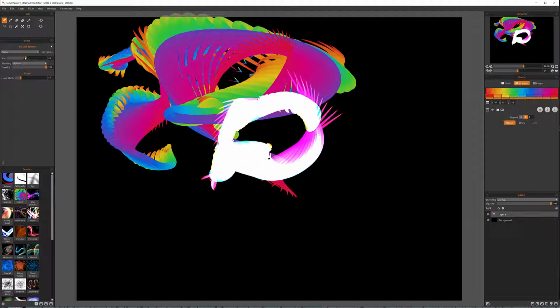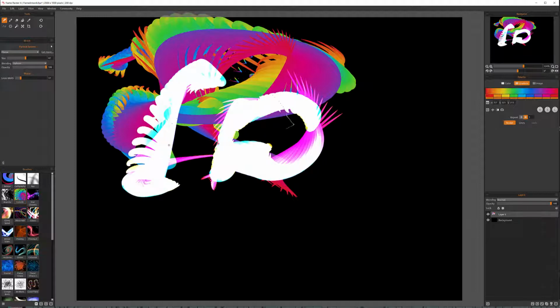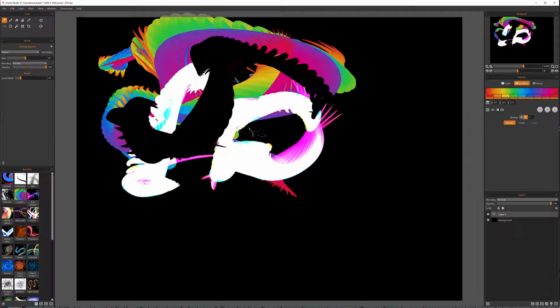Let's actually reduce the size a little bit. So you can see it adds to the luminosity value. We can also go a little bit darker. This way it will go more with a subtraction. So it will go lighter, darker, or normal. We'll go back to normal.